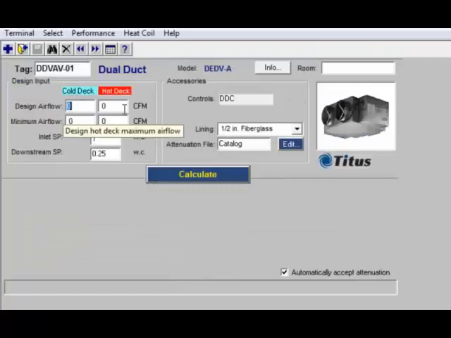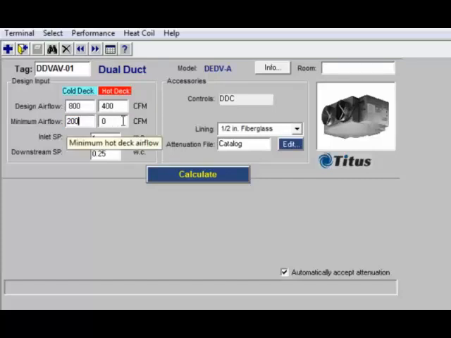And let's say we have a cooling design airflow of 800 CFM and a heating design flow of 400 CFM. And we have a minimum cooling requirement of, let's say, 200 CFM. And we're not going to put in a minimum heating requirement because we don't ever want to heat during the cooling mode. Our system static pressure defaults to 1 inch.